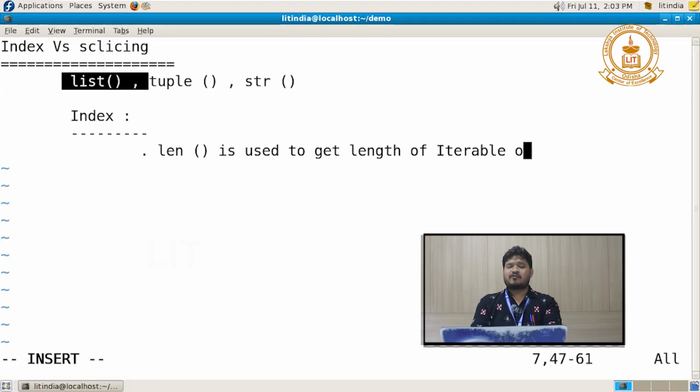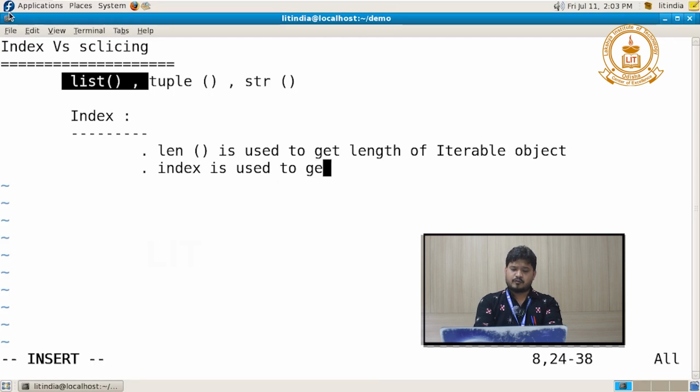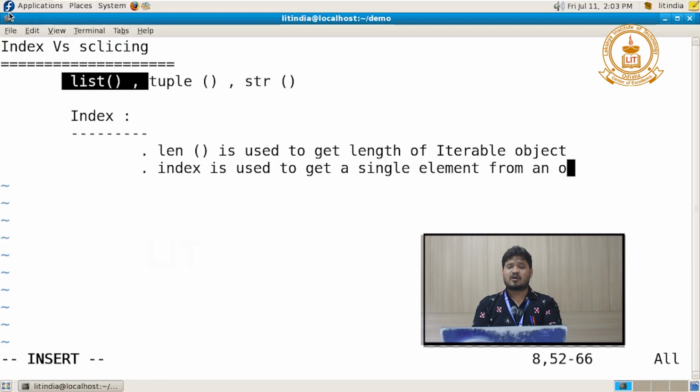So here index is available first. List, tuple, string all support the index mechanism, right? Then what is that index? Index is used to get a single element from an object, that is list, tuple, string, whichever objects or classes are available. If you want to get a single element, we go for the index mechanism.